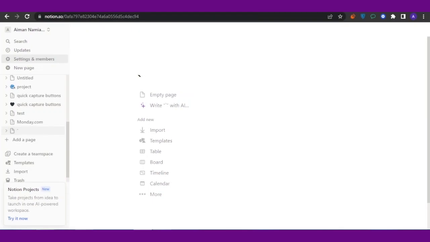Today's video is all going to be about how you can integrate your Evernote into Notion, how you can import your data, and how you can make it very easy for you. It's going to be a step-by-step tutorial, so watch till the end and let's get into the video.